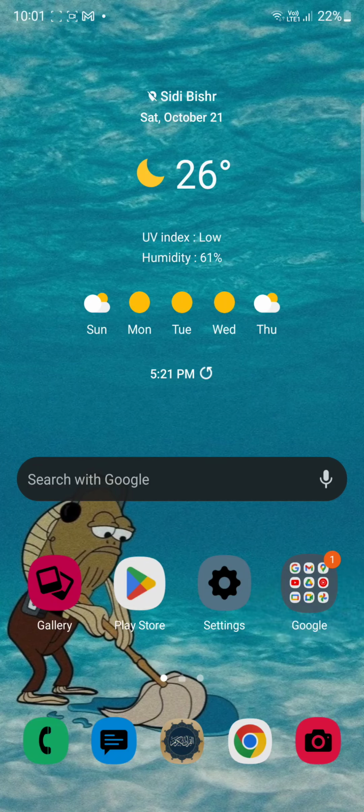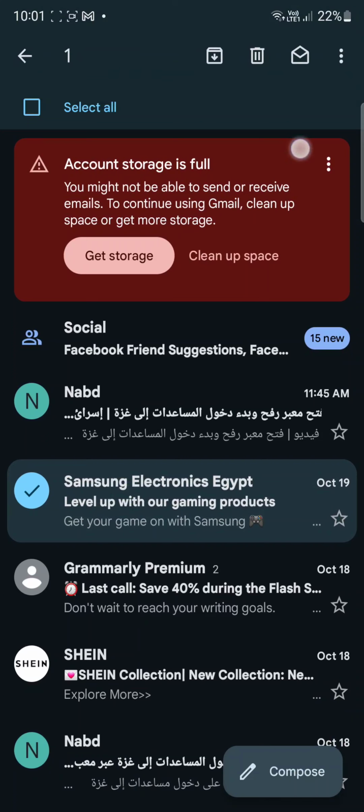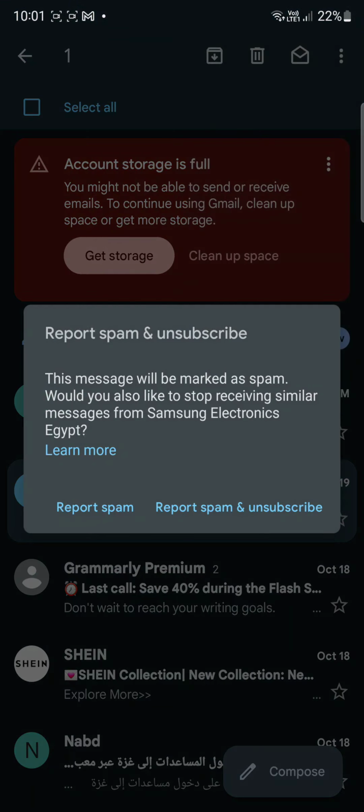So how we can do this is you're going to launch up Gmail. Now, from Gmail, you're going to select the specific email that you want to not get emails from, or you want to report as spam. And after that, once you hold on it, you're going to click on the three dots on the bottom right. Okay, and after that, you're going to click on report spam. Okay, and then you're going to click on report spam and unsubscribe.